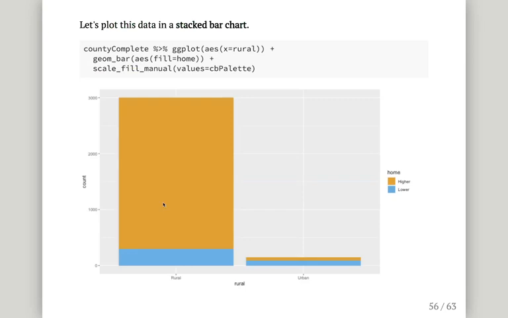So we can plot this data in a stacked bar chart. Here's what we're seeing. So for rural counties in the US, most of them have higher than average home ownership. Urban counties are fairly evenly split, and in fact, it looks like there are more counties with lower home ownership rates.